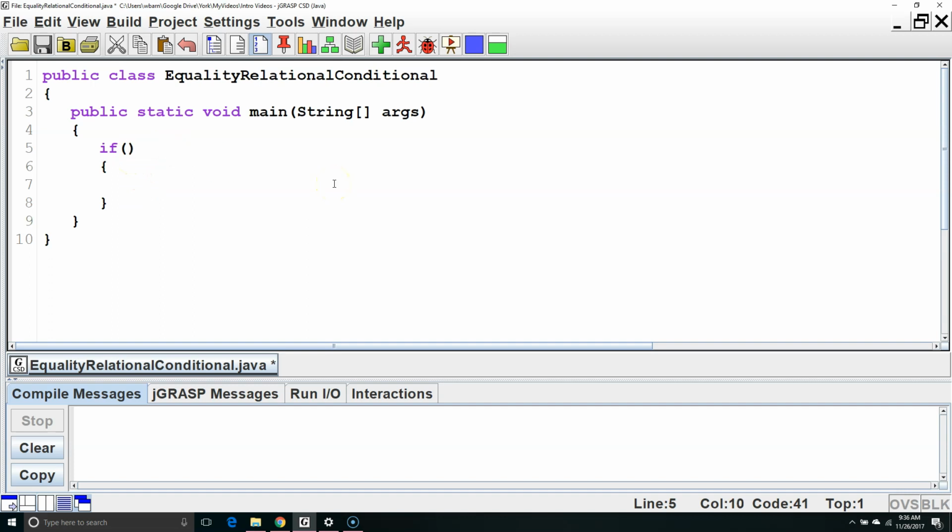Equality operators are either equals or not equals. So if we say 3 equals 2, it's checking to see if these two are equal. When checking equality with primitive types, we use double equals. This is different than single equals, where one is set to the value of the other. We only want to use double equals with primitive types. There's another way to check equality with objects that we will discuss later.